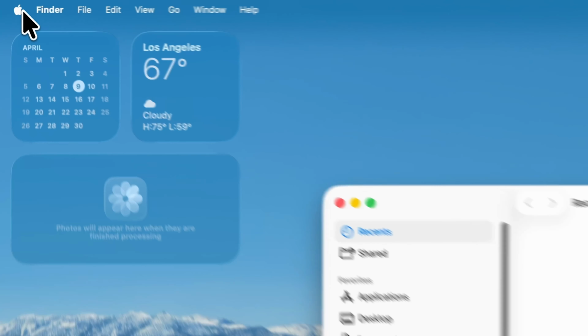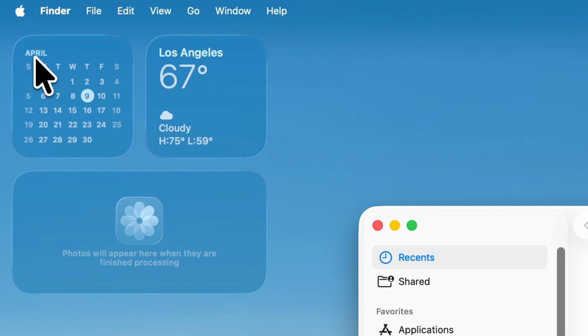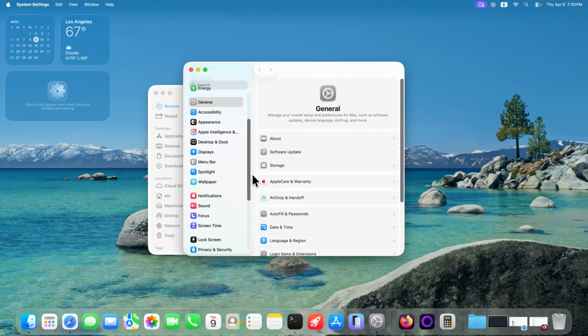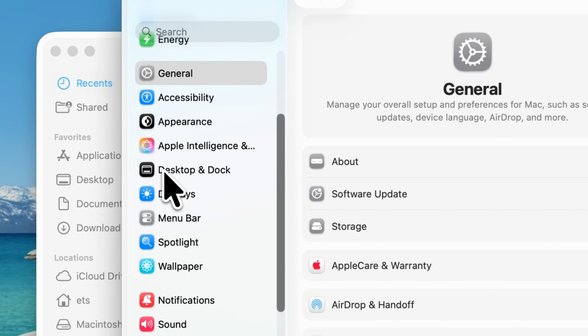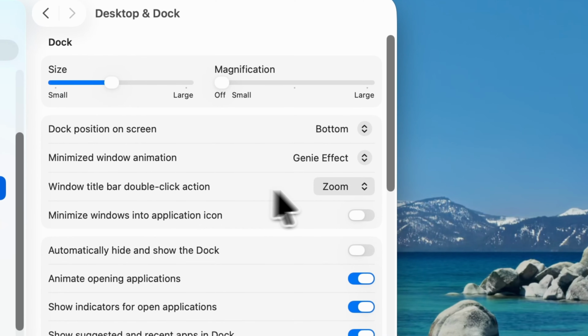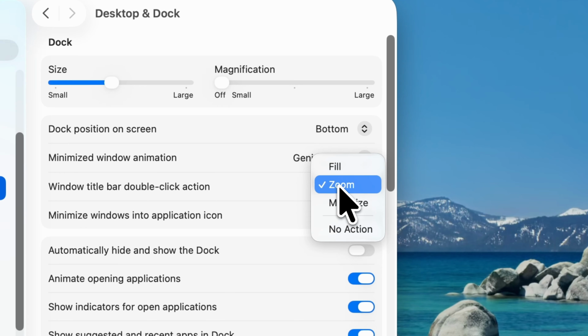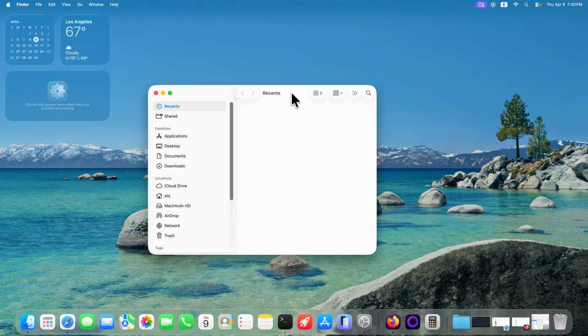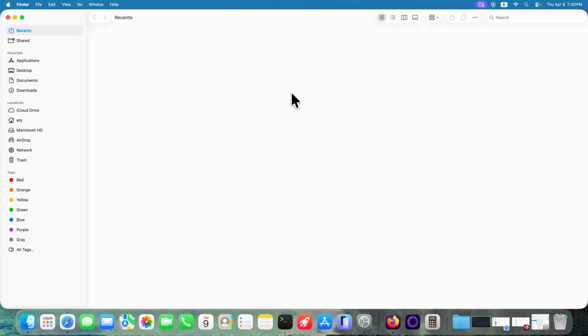First, open up System Settings on your Mac. Next, head over to Desktop and Dock. Scroll down to the Windows section and look for the option for the title bar double-click action. Go ahead and change that setting from Zoom to Fill. Now, whenever you double-click the title bar of any app, it will instantly fill up your entire screen.